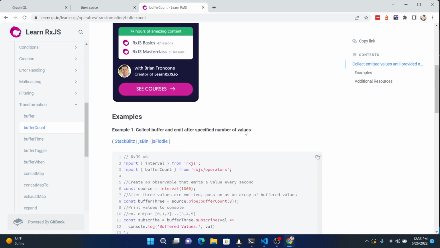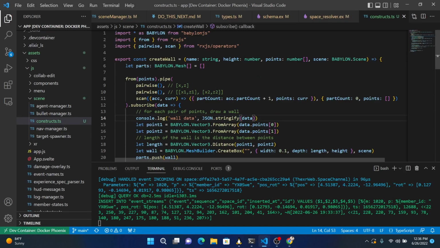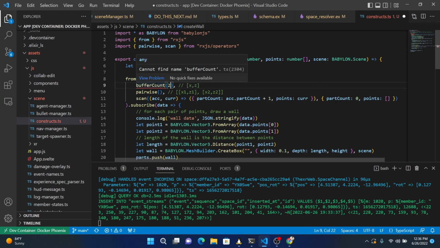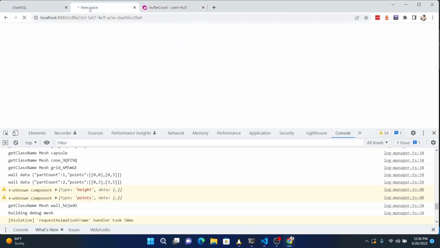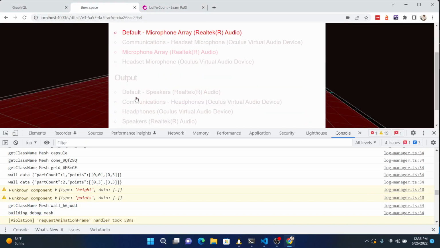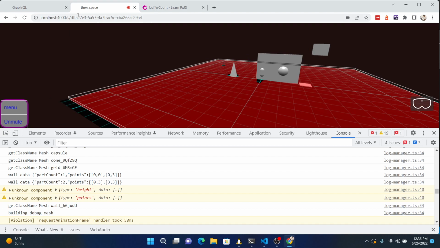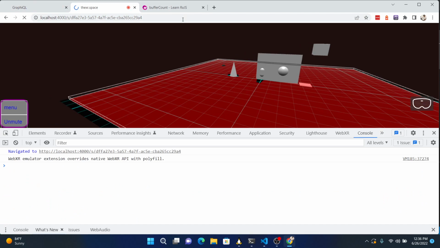This is what I want. Collect until you get 2. So I want buffer 3 is buffer count this. So I want buffer count 2. Now what do we get? Clear this, refresh.